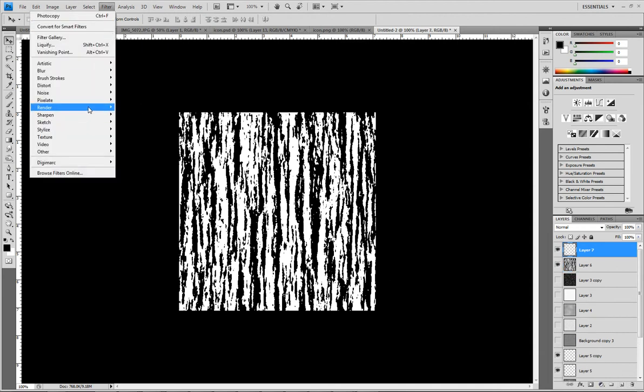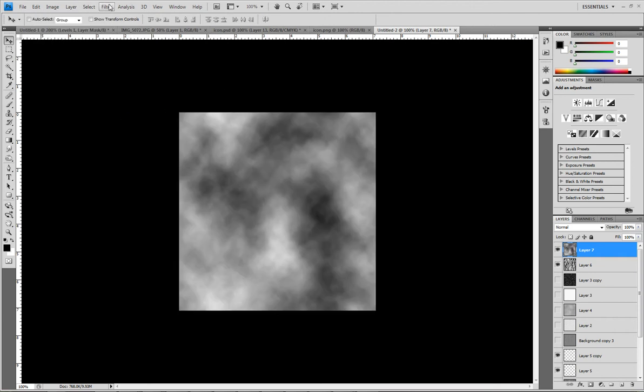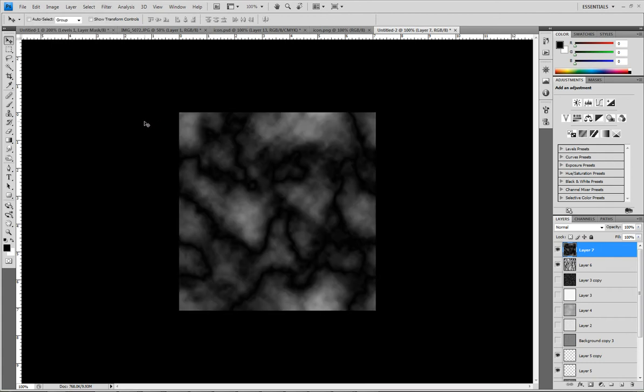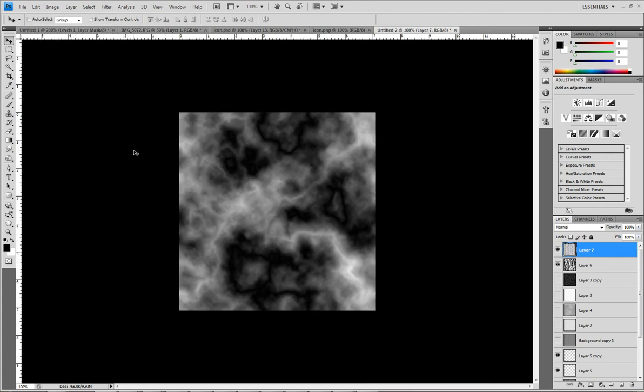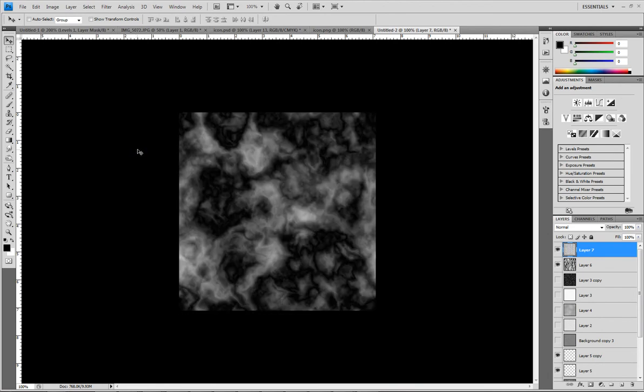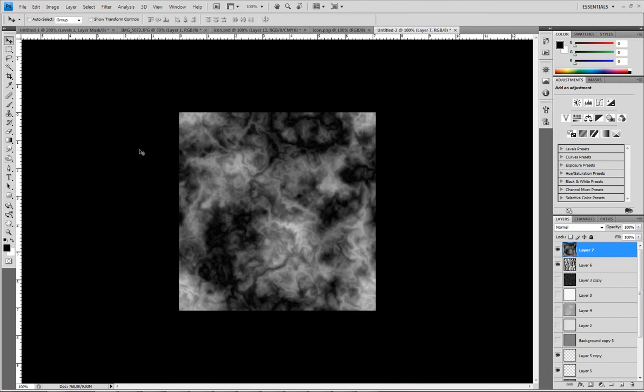If we do a filter, render clouds, and then filter, render difference clouds, I just press Control F to repeat the command again and again and again. Get some interesting complicated shapes that come in here that when adjusted could essentially work the same idea as gnarls in wood that you could see in some of those marbled woods or actual marbles.